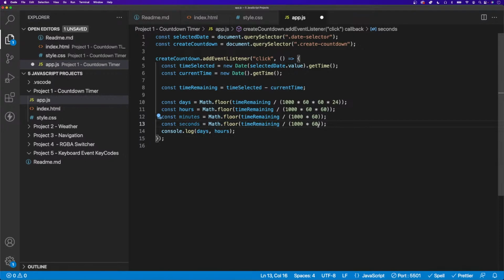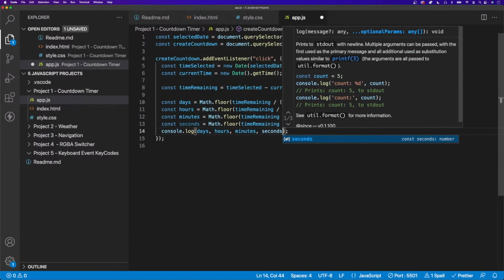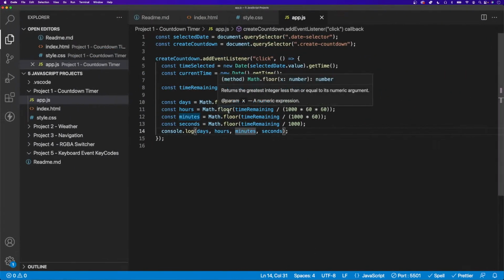And then we'll just divide it by, that doesn't seem right, 1,000. Let me see. This doesn't seem like it may be right, but let's just check it out. So minutes and then seconds here. Okay, let's take a look. If I select a date here, let's see how accurate this is going to be. So yeah, we got 11 days, 272, 16. That's actually not right.